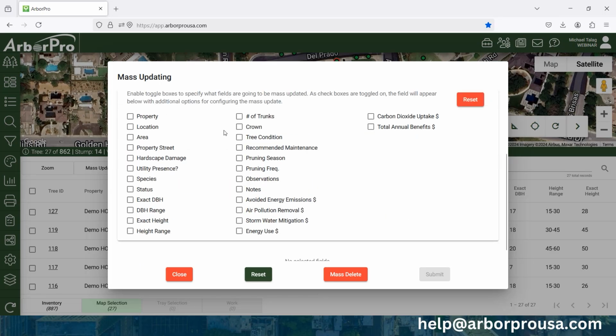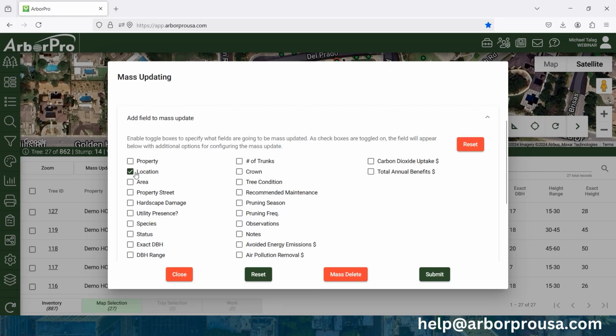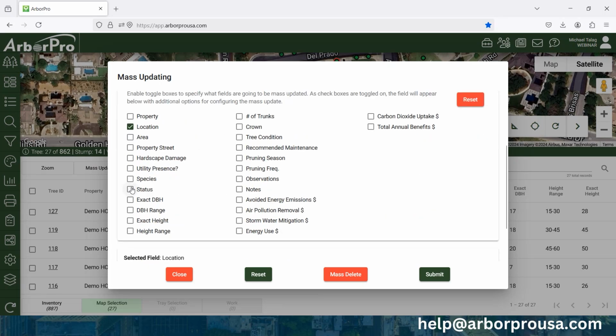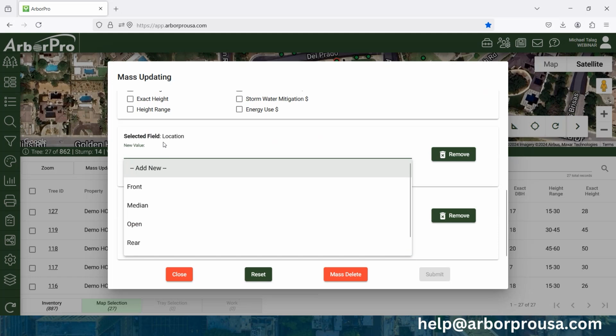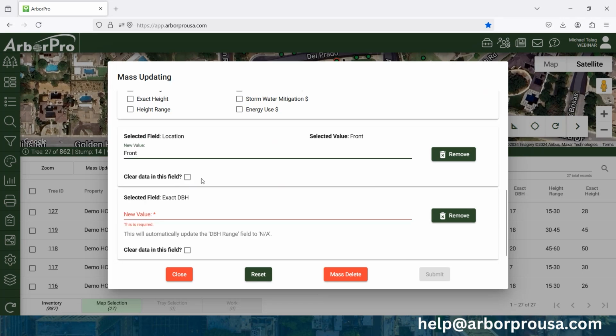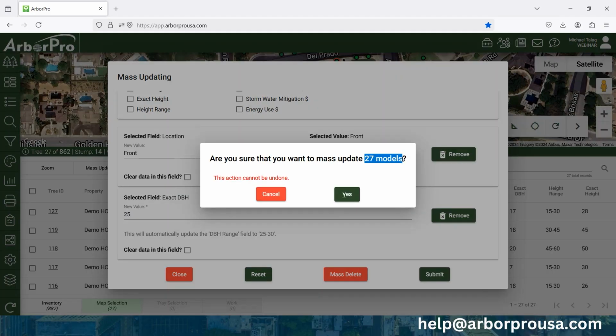This next section allows us to choose which fields we want to mass update. If I want to change the location field for all 27 trees, I can check the location field. I can also check the exact DBH as well. Once I scroll down, this is the area where I can choose the new location value. I can choose front, and then I can choose an exact DBH to mass update to as well. Once I press submit, there will be a confirmation window making sure I want to update 27 models or 27 trees.